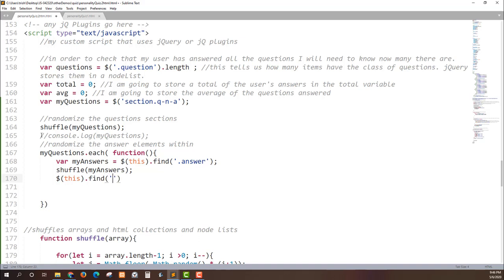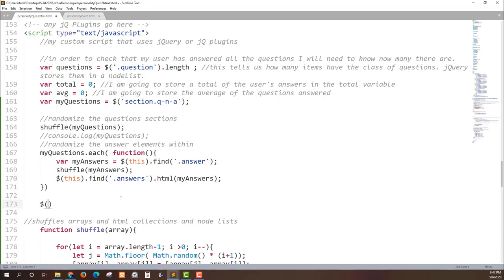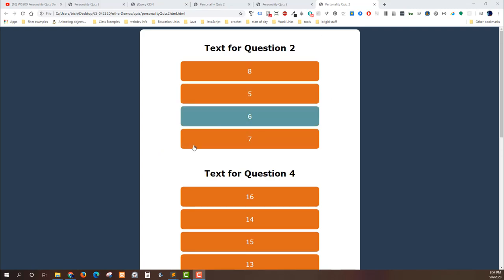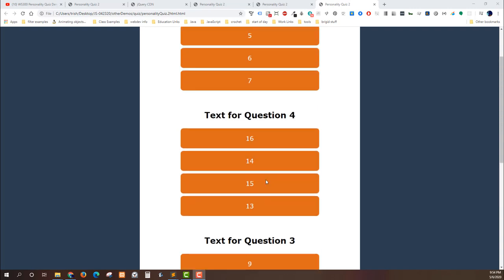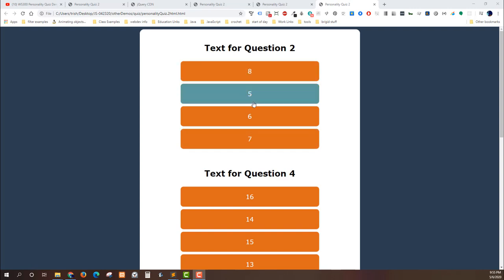So I can use the find method to find the item with the answers class on it. Use the HTML method on that item. Here's our HTML method. Type in my answers. So this will have my newly shuffled list of answers. After that, I can then turn around and insert my questions right back into the quiz area. Here we can see that the questions have been shuffled around, and we can see that the individual answers within those sections have also been shuffled around.